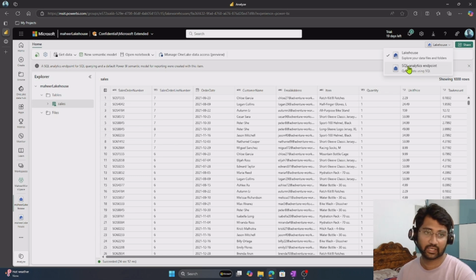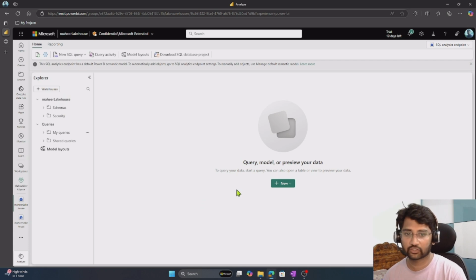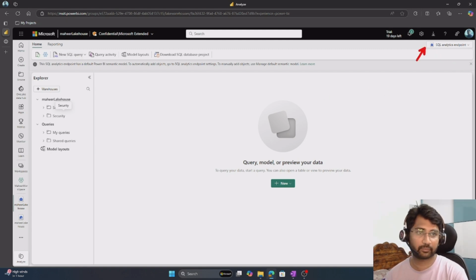So, let me select this here. Now that we are in the SQL mode, that is the reason you can see a different kind of view. Now there is something called queries, there is something called model. This is a semantic model basically. There is something called lakehouse name with schemas and security folder, right? So this is a different kind of view, and you can see that new query option there, right? So it's a SQL endpoint view basically, and you can make sure of that from here as well, right?